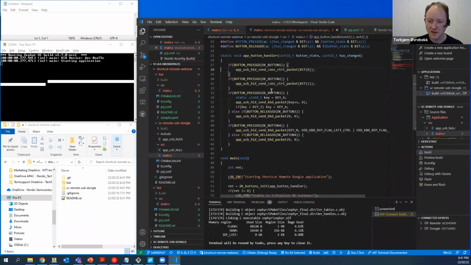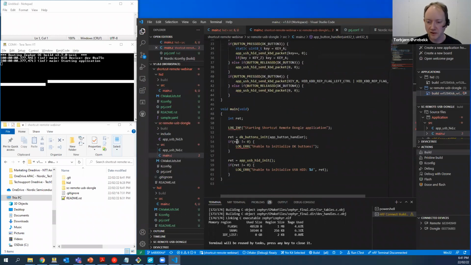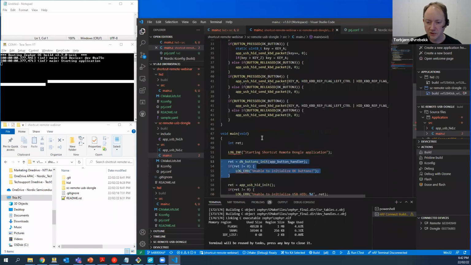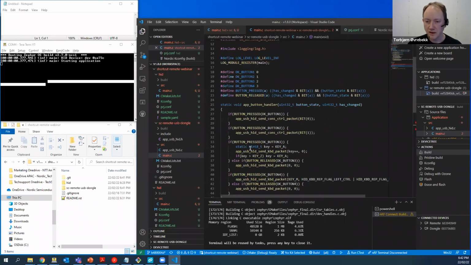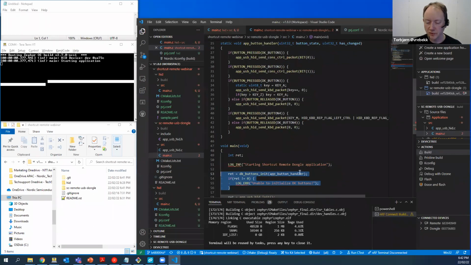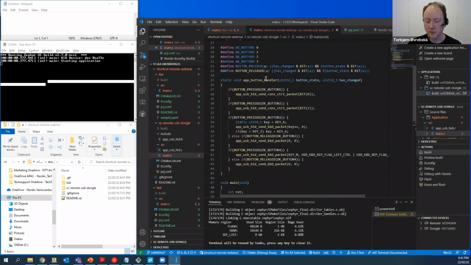So now that I have my right example, I can see the changes that I've done with the DK button library. In this case, I initialized the library with a couple of lines down here. And then when you initialize it, you have to provide a callback. And this is a callback function.